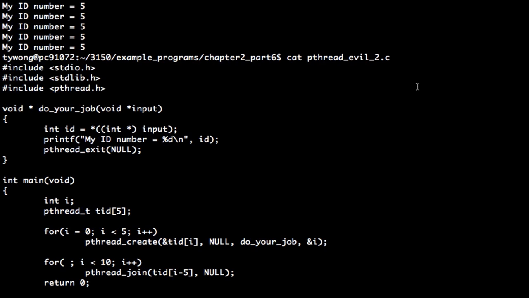Yes, so he got the answer. Let me repeat what he said. He said the magic moment is when you create a thread. There is no guarantee that it will run immediately. You just create it. There is never a promise that it will run.